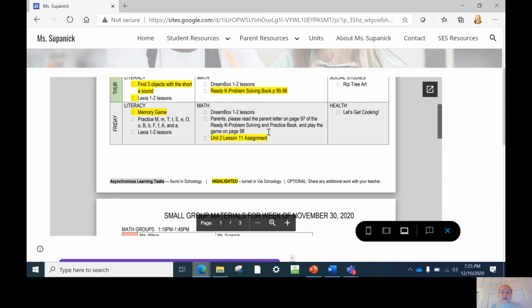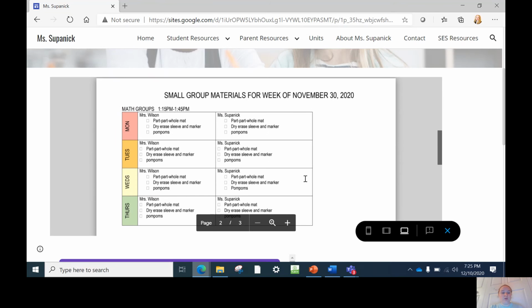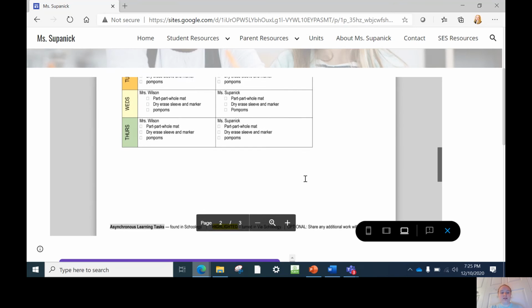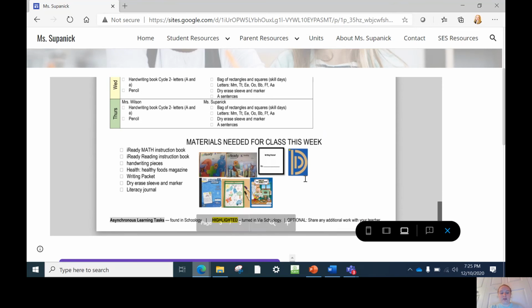The grade out day, Friday, is our asynchronous day. That means we will not be online live for learning. We also have our small groups and what you will need each day for those small groups and their times, for math and for literacy. And we also have all the materials that your child will need for class this week.